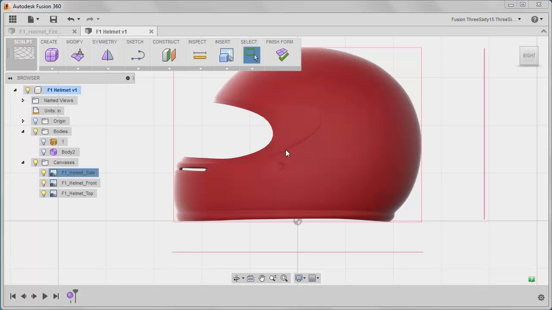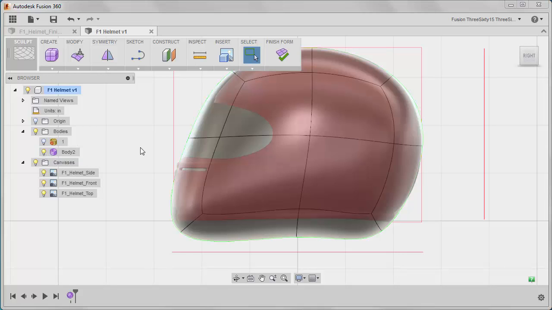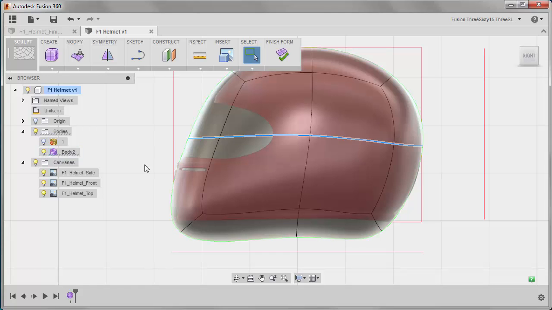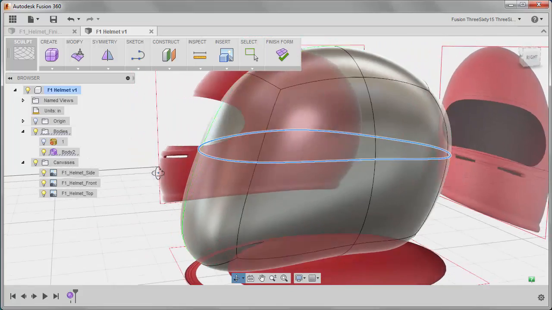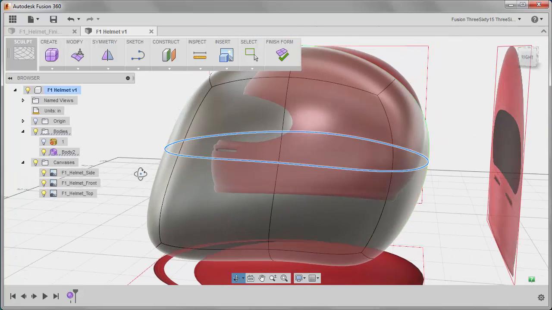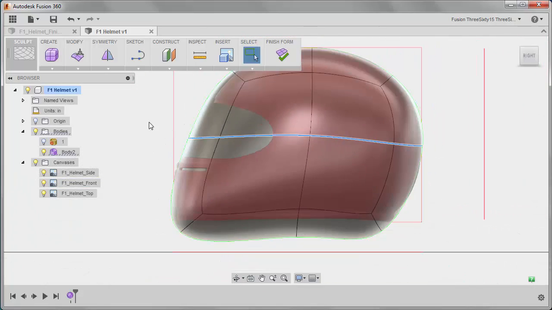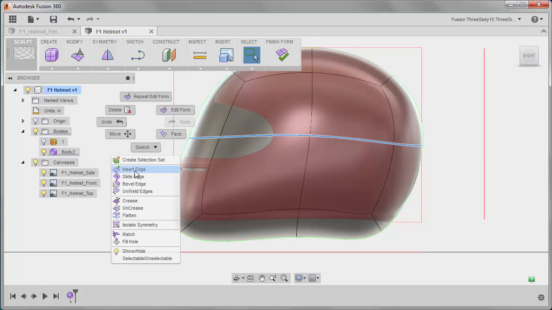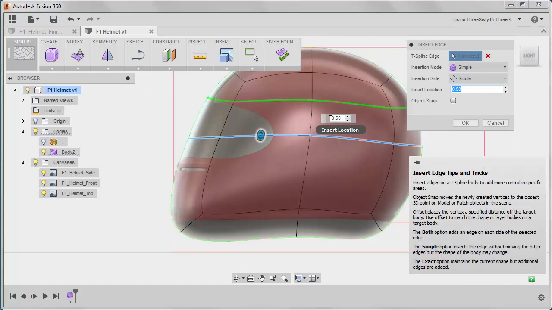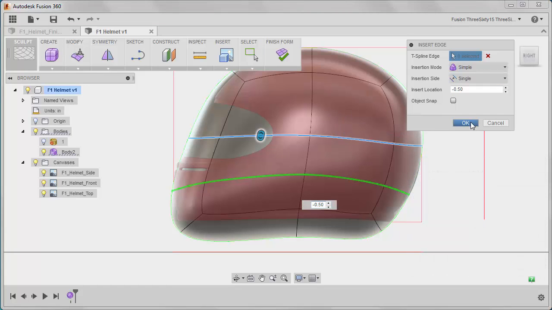Now look at this really fine detail. Well, I'll show you how we're going to capture this here and get the visor and all of that cut out as part of this. So let's turn the body back on. What we're going to do is double click this edge, and when you double click, it will grab the entire edge loop. We're going to right mouse button and say insert. We're going to change this to minus. We're going to say OK.